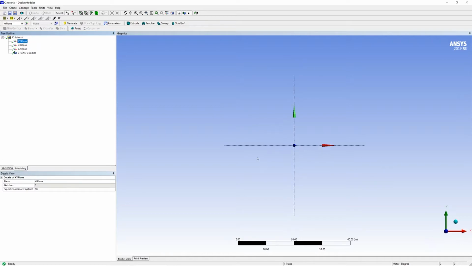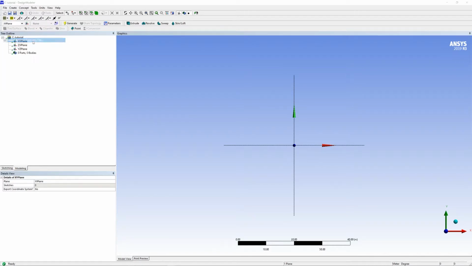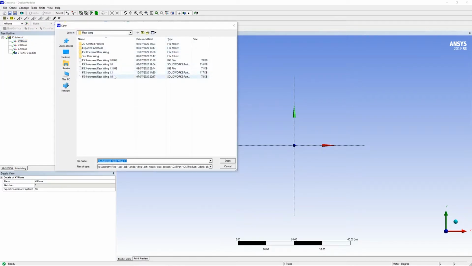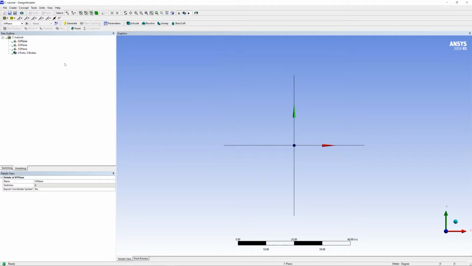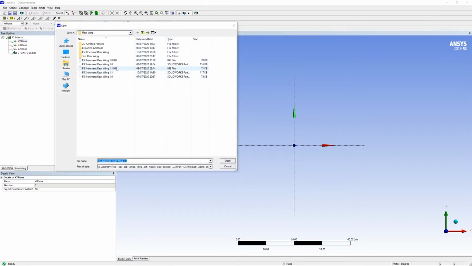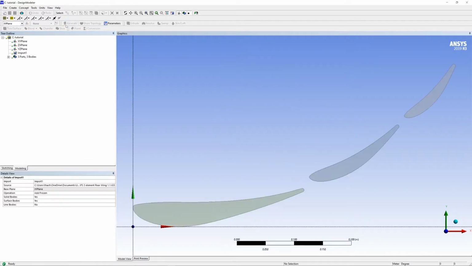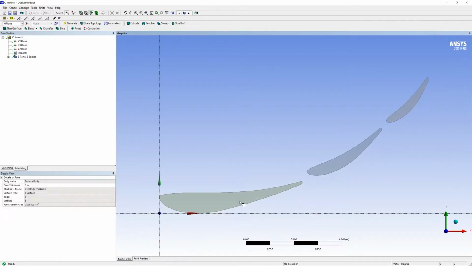I'm going to look at the XY plane, and I'm going to go File, Import External Geometry File, and I'm going to import that IGS file. So it's this one that we want. Going to open that. So all we have to do is click Generate, and we've got our airfoil here.